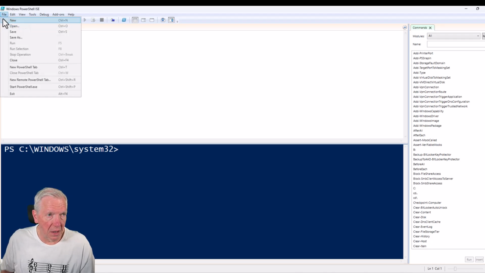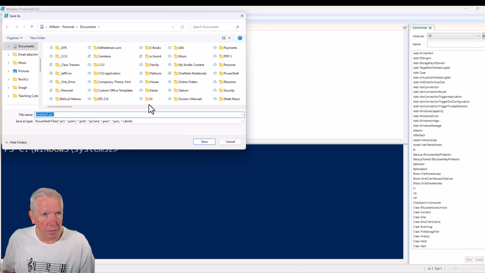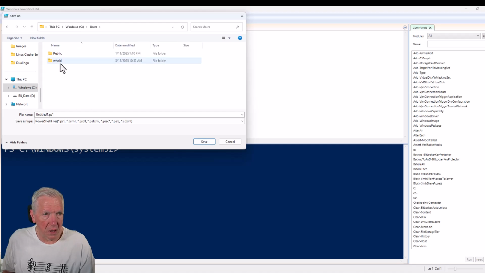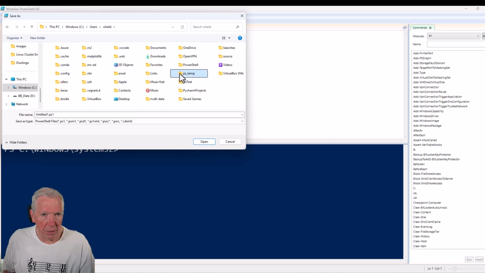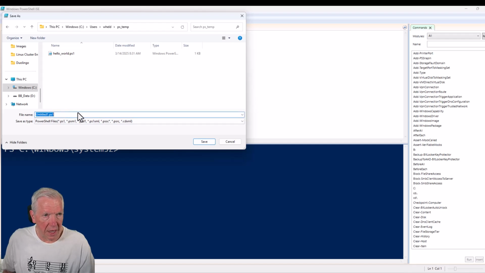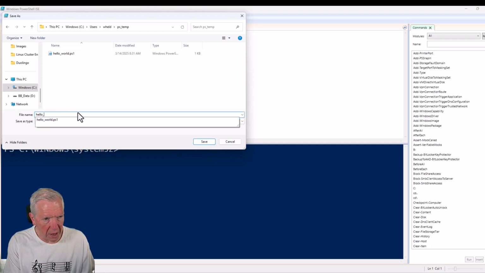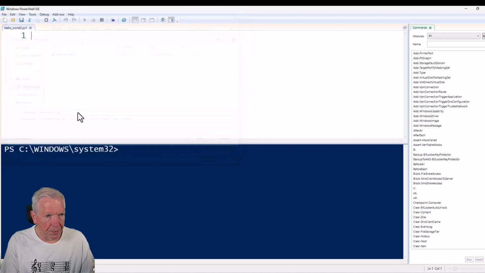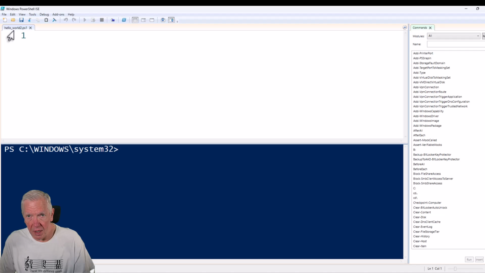I'm going to save this. So I'm going to save as, and I'm going to go to the area that I had before. So I'll go to my computer, this PC, C drive, users, W held, PS temp right there. And I'm going to save this as Hello World 2. I like to do that. I know that's goofy, but I just try to keep things straight like that. It helps me keep things in mind. And I'm going to do a .ps1. Alright, so up here on the tab you can see that we've got the .ps1.